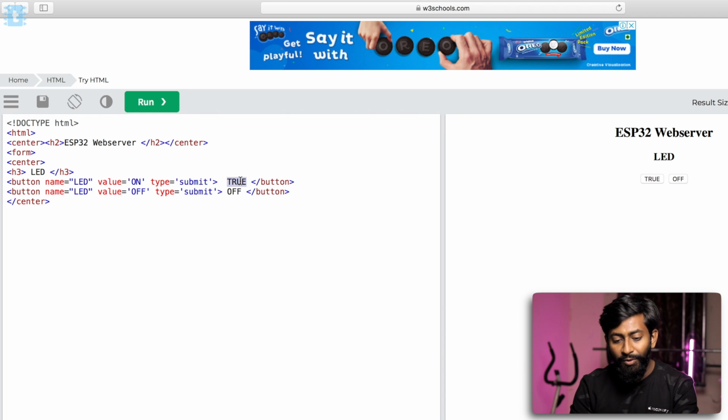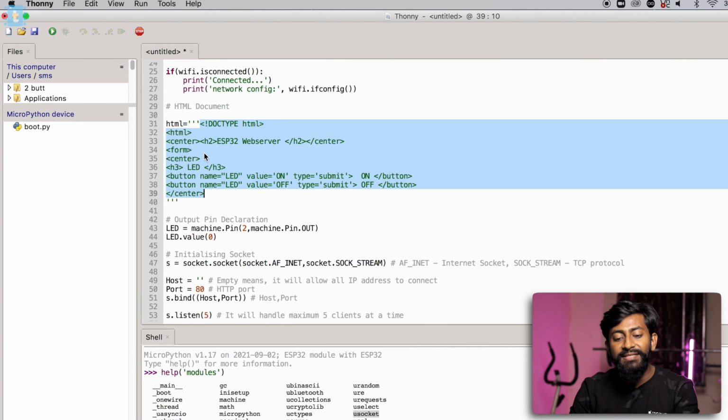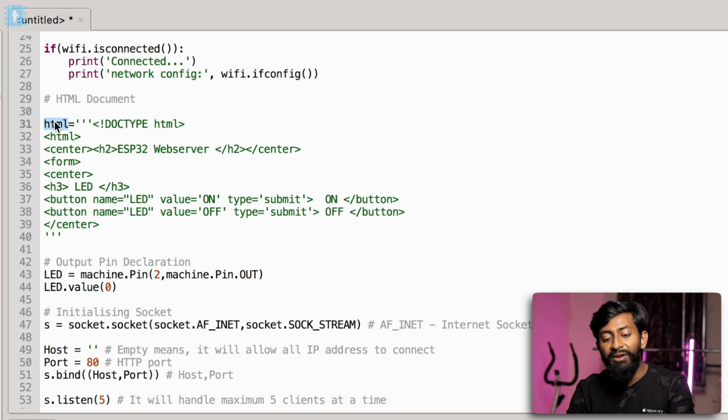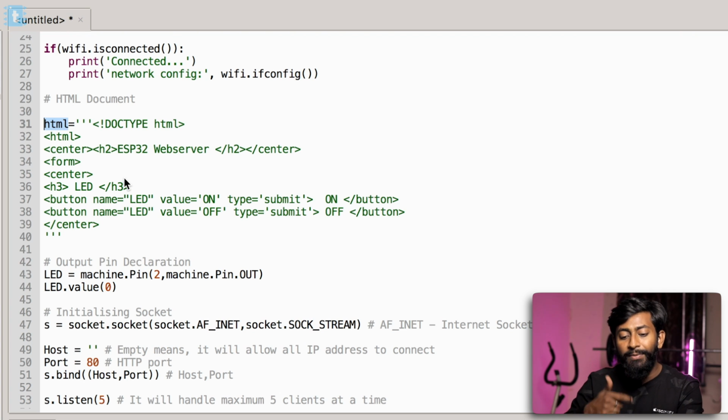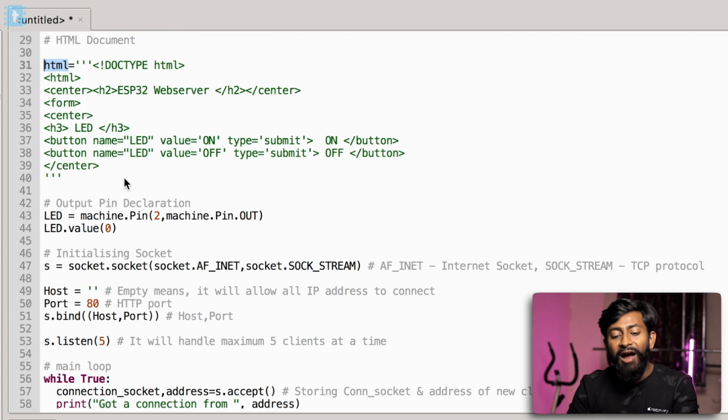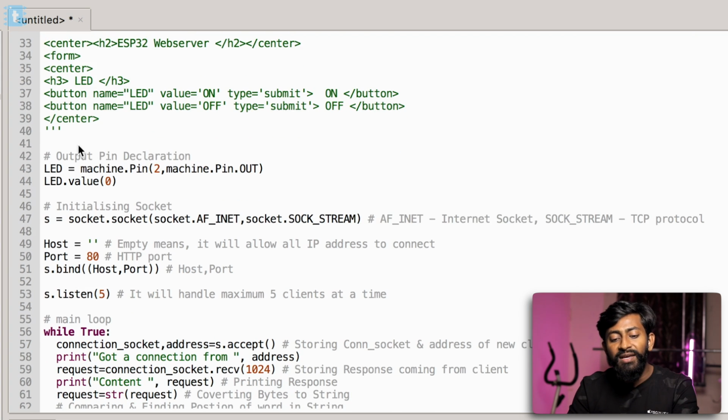I'll keep it as on. So this is that HTML document stored inside the HTML variable. We will be using this variable, or this HTML document, later on in this code. After this HTML document, we are declaring some pin as output. Here we are using one single pin, pin number 2, on which the built-in LED is connected, and we are declaring it as an output. After that, we are storing the value 0 by default, so it will turn the LED off as soon as the code starts running.